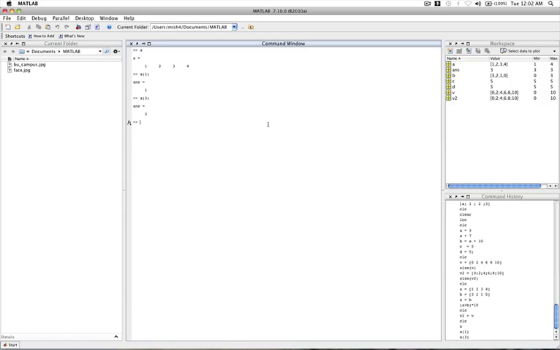So additionally, we can modify a vector by doing this. We can say that a of 3 is equal to 6. And now we see our new vector a is 1, 2, 6, 4. And we notice that the third element in this vector has now changed from 3 to 6. So that's one way of manipulating vectors and accessing their different elements.